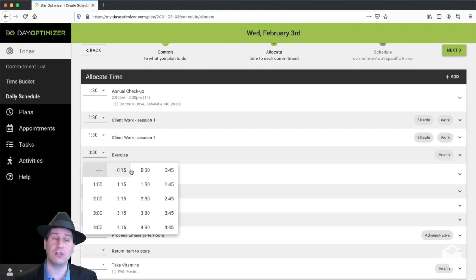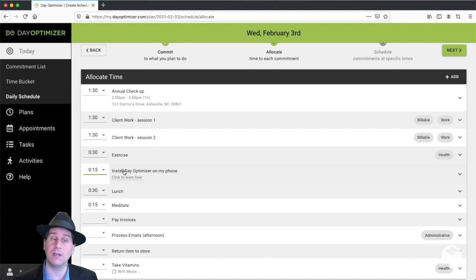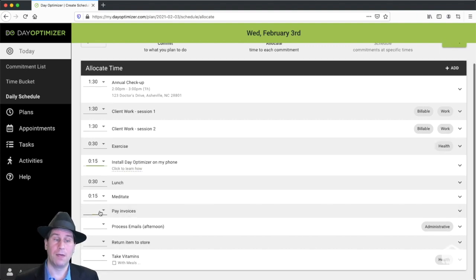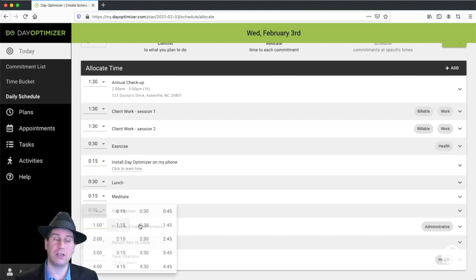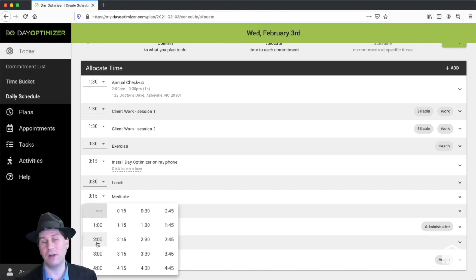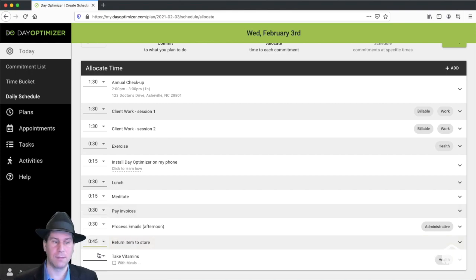Exercise, half an hour. Installing the optimizer was only going to take 15 minutes. Pay invoices, half an hour. Process emails, half an hour. Returning the item to the store, I need to drive there. Might wind up doing some shopping. Let's do 45 minutes. And finally, I'm going to leave take vitamins blank, because as you'll see, this becomes something that we can just keep track of and not actually schedule.